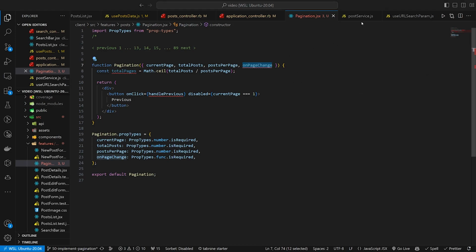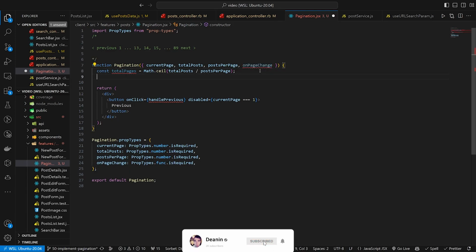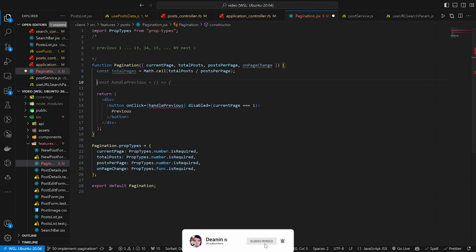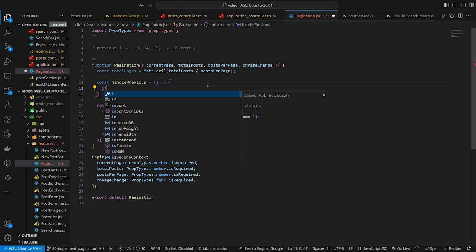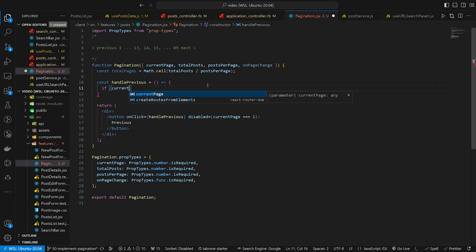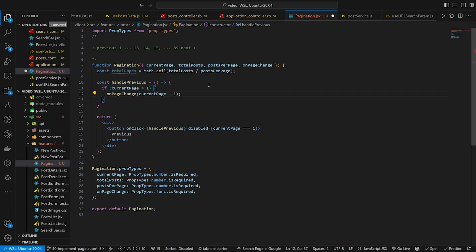That's going to be called in our post list, for example. So whenever we change the page here, we're just going to call this function and we're going to let post list figure out what it actually means to change a page. With that in mind, let's go ahead and create this handle previous function. What we're going to do in here is say if the current page is greater than 1, then we want to do an on page change with current page minus 1. That's going to be our handle previous.